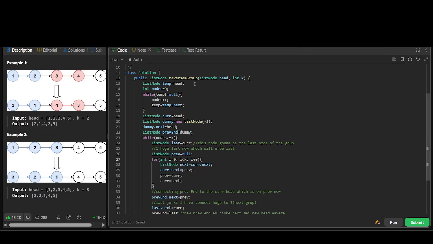As you can see, firstly I have initialized temp to head. Why have I initialized temp to head? I want to get the number of nodes in the list. So this is just simple, running the while loop till the temp becomes null, so that I process all of the linked list in linear fashion and get the number of nodes in the list. Then this is my current list node.